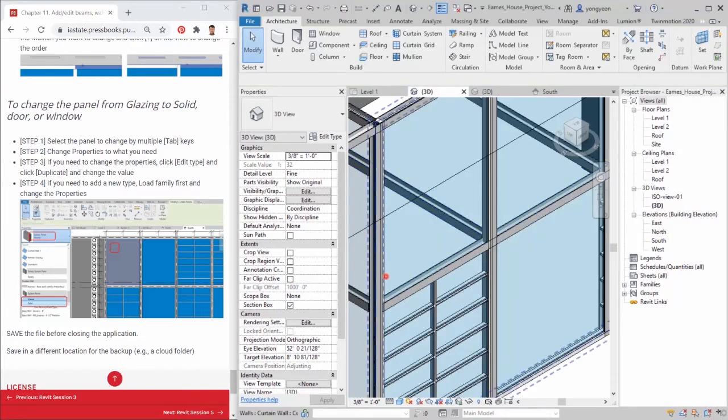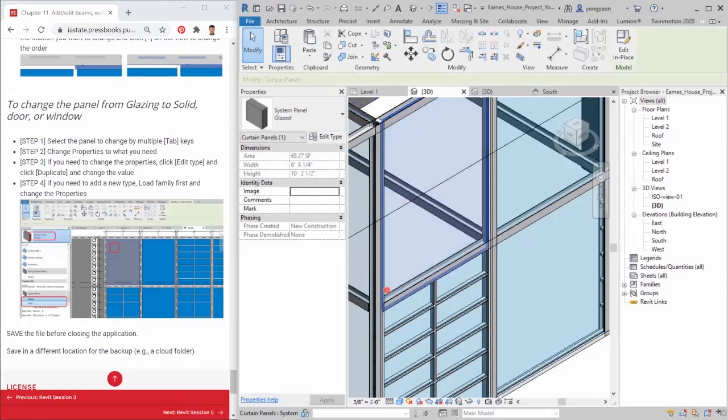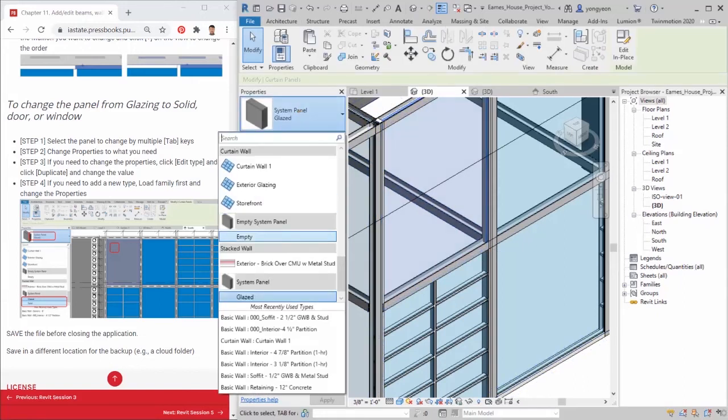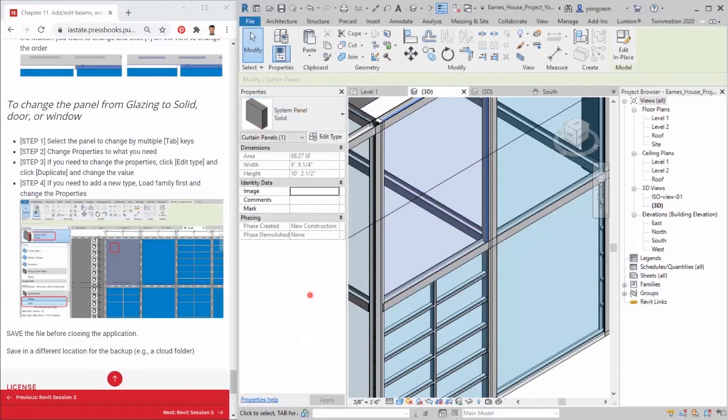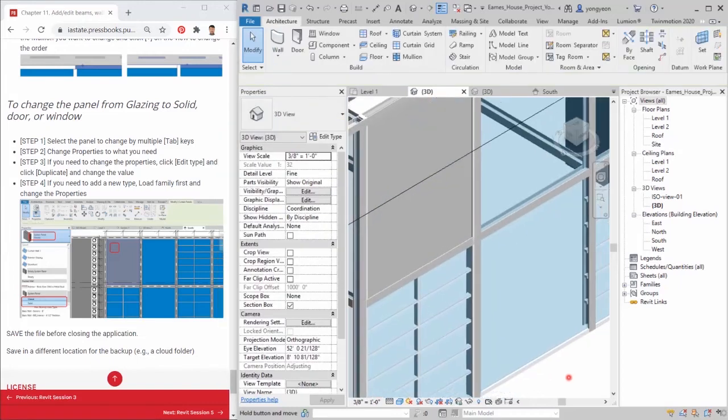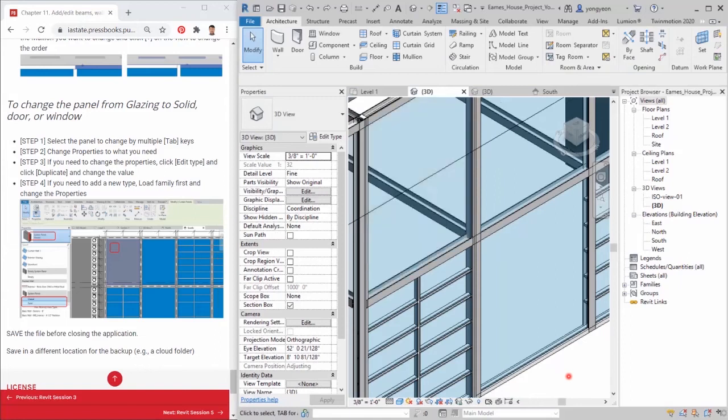Step 3. If you need to change the properties, click Edit Type and click Duplicate and change the value. Step 4. If you need to add a new type, load Family first and change the properties.